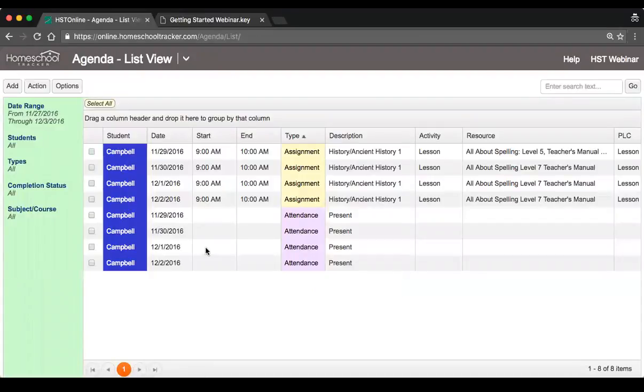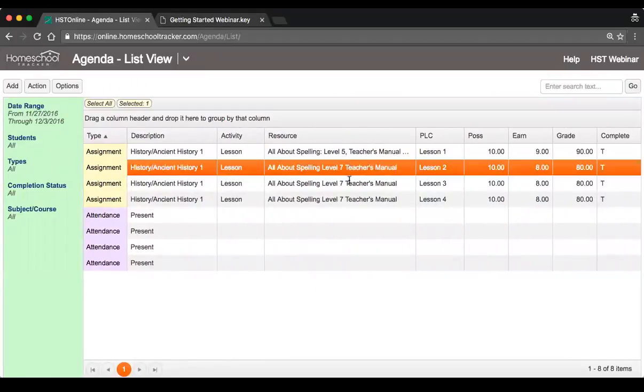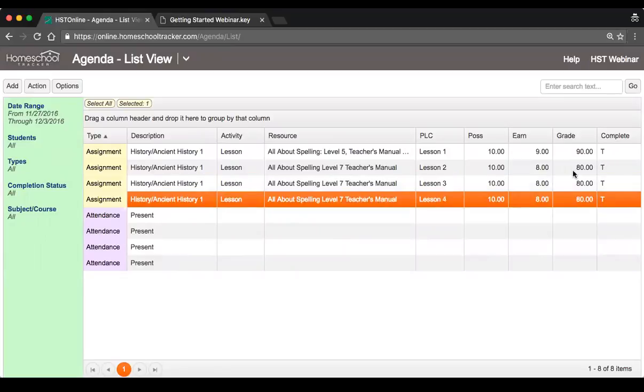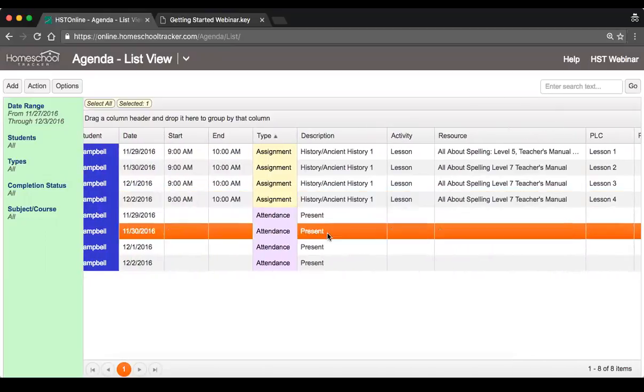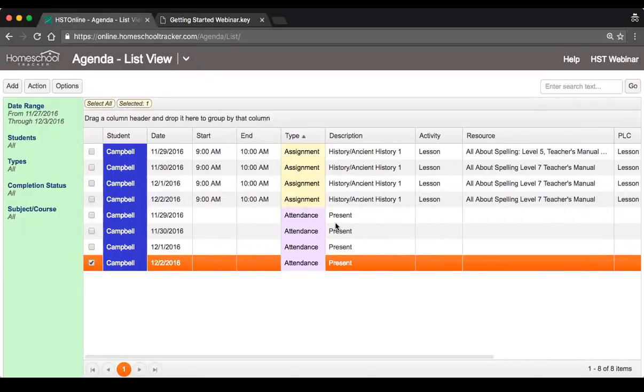So there you go. Now I can see that each one of these was marked complete, the teacher complete here, and then they each have a grade of 80%. The other thing that happened is it created attendance records for each one of those because, again, I have automatic attendance enabled. So really powerful tool here to be able to manipulate your assignments or your attendance records or whatever it is in a really powerful way.